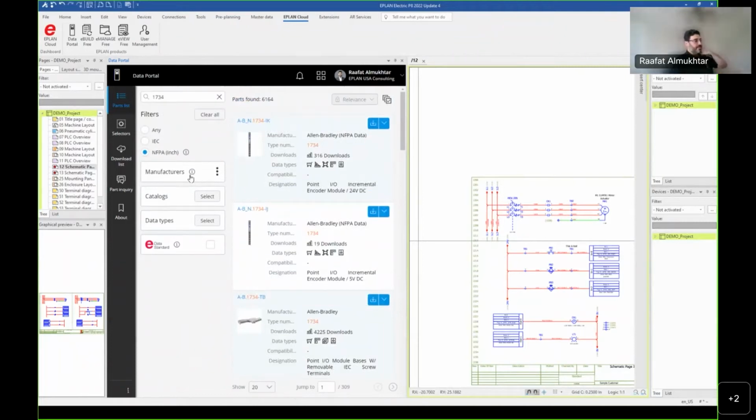So that's basically the data portal. Of course, if you have any questions, feel free to put them in the chat, and we'll answer them at the end of the session. Okay, so I'm going to switch back to the slide.